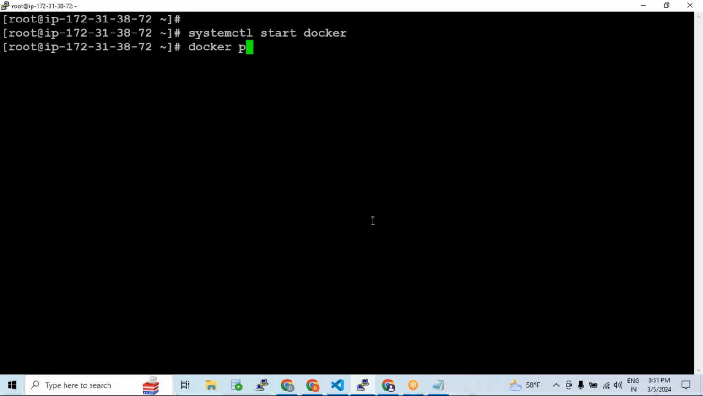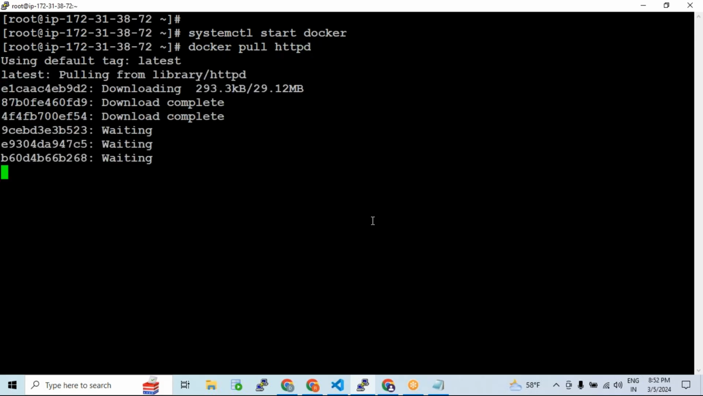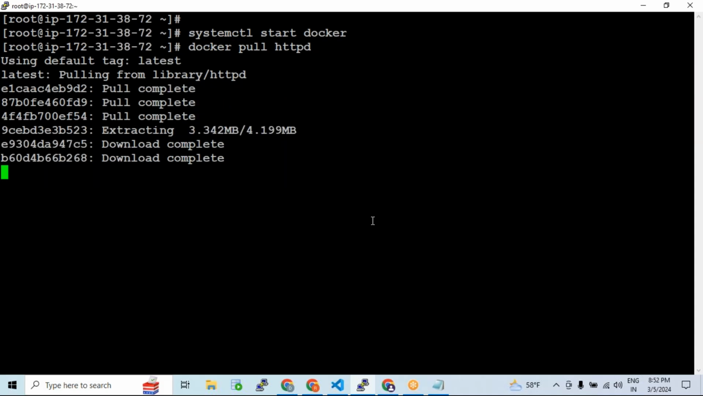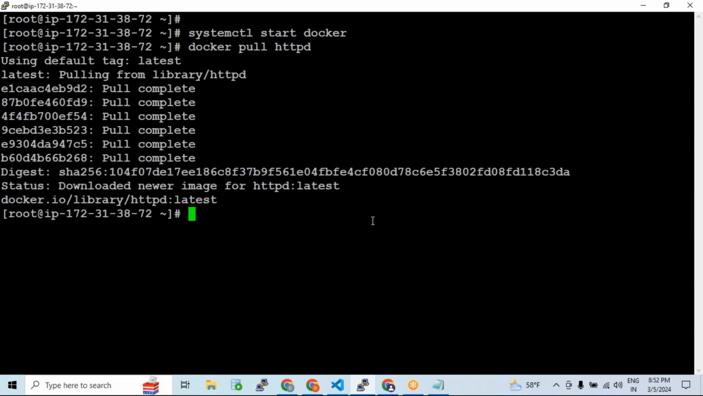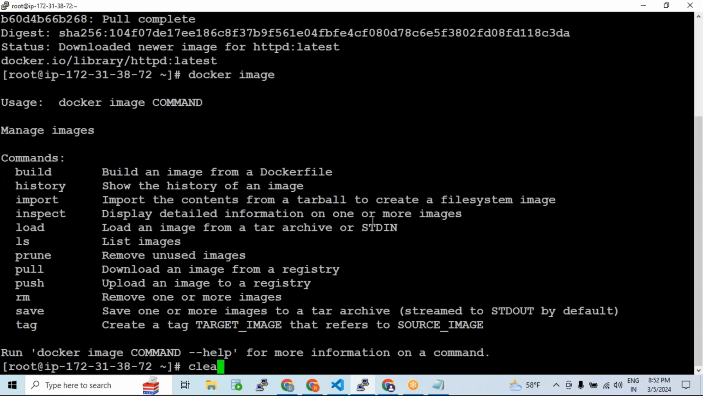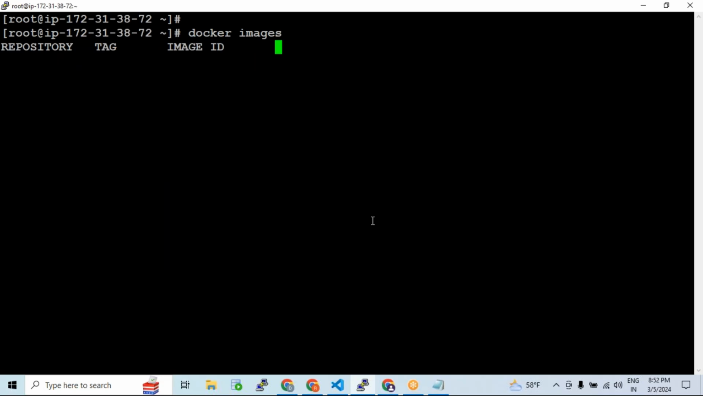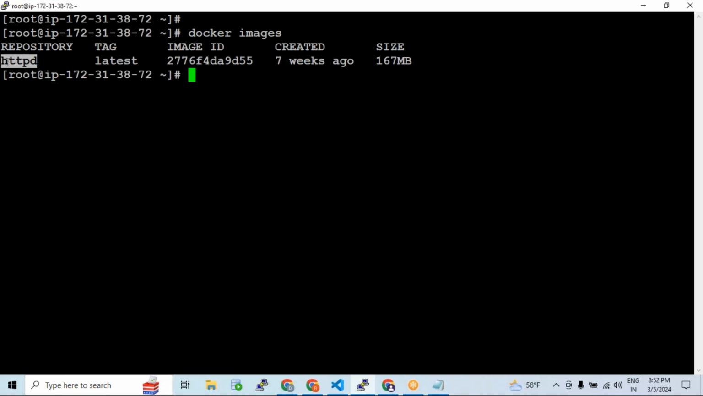So what I'll do is pull one image, docker pull, let's say httpd. I'll just pull an image from the Docker Hub registry. That image I'll now push to my own ECR, because we just need to demonstrate how we can push an image to the ECR. So let's see the image I have with me now. This image I want to push to my ECR registry. The very first thing that we need to do is change the tag, correct?